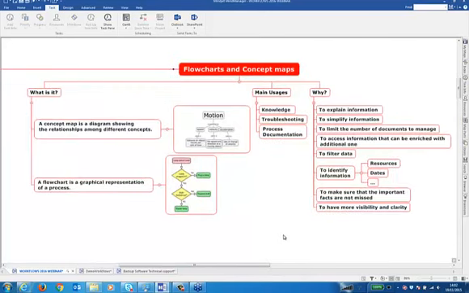Okay, so what are flowcharts and concept maps? Well, a concept map is a diagram showing the relationships between different concepts. They are graphical tools for organizing and representing knowledge. So, for example, we could have a concept map about the different components of a device and how these components are related to each other.